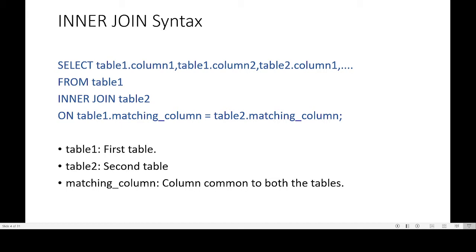Then from table 1, the name of the first table we are selecting, inner join table 2, where table 2 is the name of the second table. So what we are doing here is an inner join between table 1 and table 2. Now, when we do the inner join, we know that it gives the result as the matching entries of both the tables.